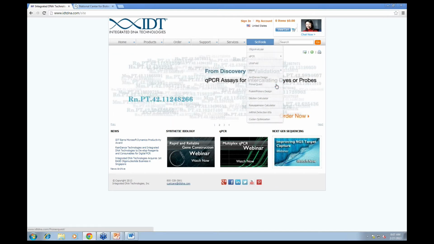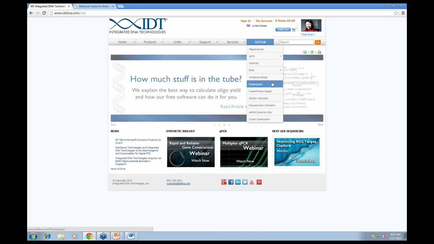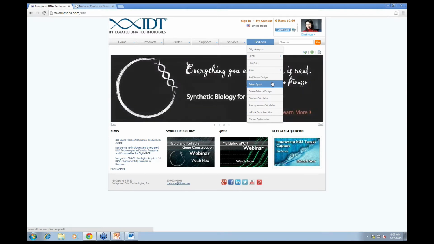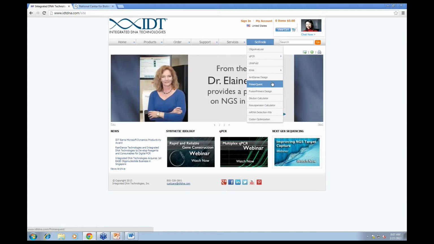The PrimerQuest tool, which we will be spending the most time with today, which is based on the Primer3 engine design, is one of our most heavily used online SciTools. And it provides many opportunities to customize your primer design, which is why we'll be focusing on that one today.